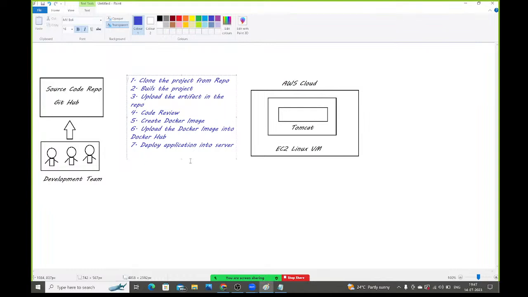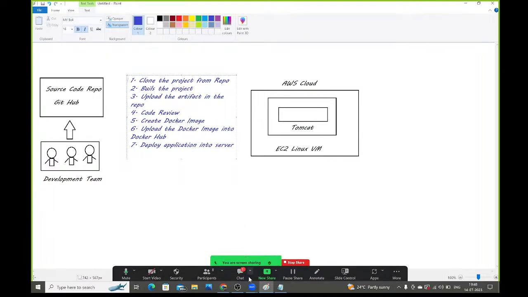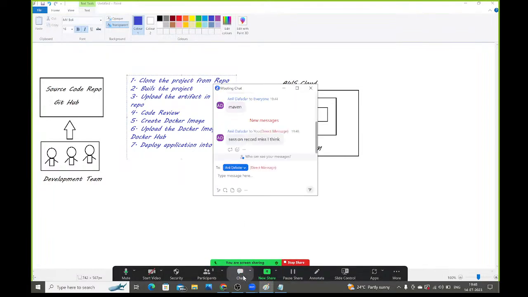If the operations team wants to perform these activities 100 times, how much time is required? A lot of time is required, guys. To avoid that manual process, DevOps came into the picture. By using DevOps, we are automating this delivery and deployment process.